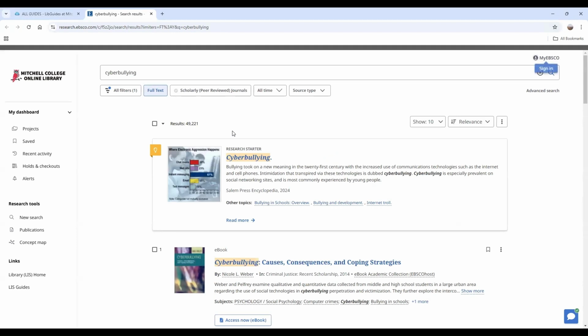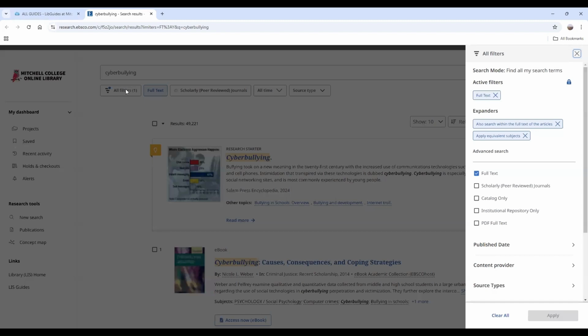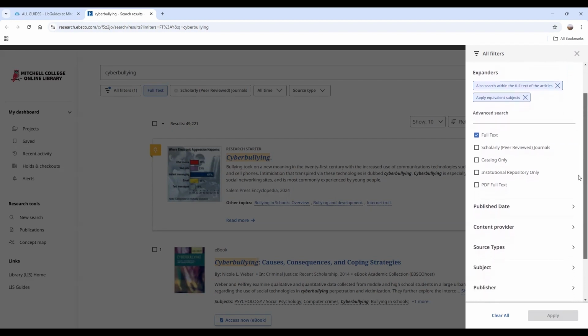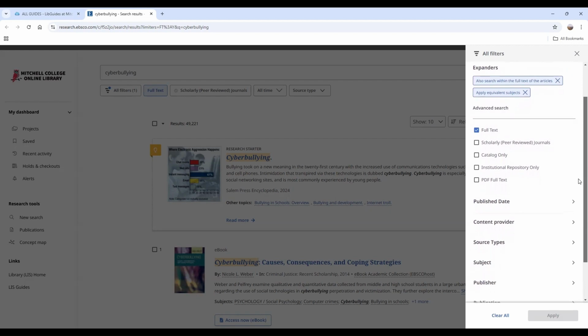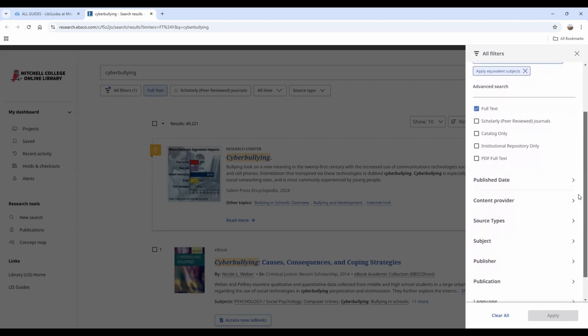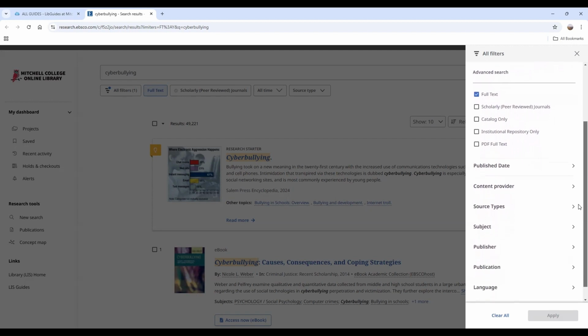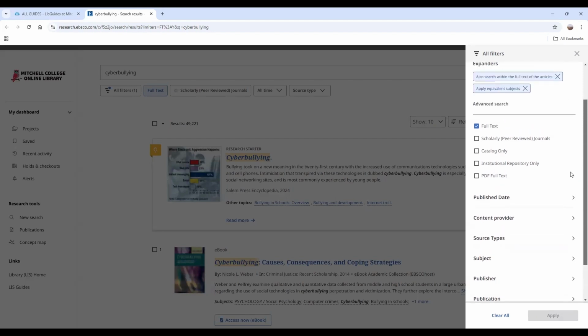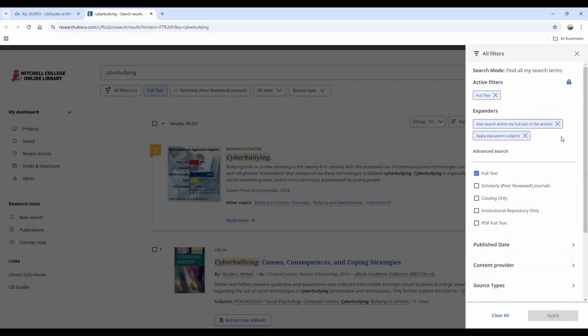Here are our search results. You will see that the keyword cyberbullying brought up more than 49,000 articles. To limit the choices, click on this link for filters. Filters are a quick way to get a more focused and relevant list of results. They help you limit the results in a number of ways, such as filtering a specific date or time period, or the name of a journal that would have the information you're looking for. Try adding one or more filters to your search to get a more relevant list.